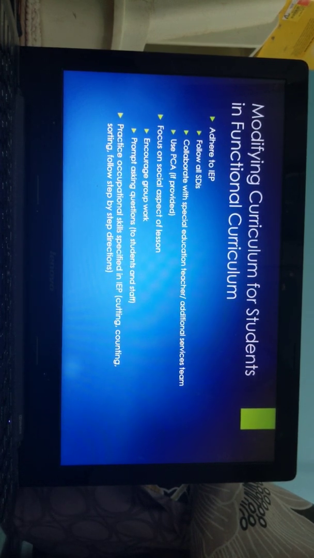Therefore, focus a lot on the social aspect of the lesson for students in functional curriculum. It is best to encourage group work to facilitate peer interactions. Also, prompting the students to ask questions to students and staff will help their conversation skills and ability to request help if needed. Try to incorporate as many occupational skills specified in their IEP goals, such as cutting paper into sections or shapes, counting items to fill up a bag, or handing out a certain number of materials, sorting items into bins, following step-by-step instructions to practice for independent living, like cooking instructions or job instructions.